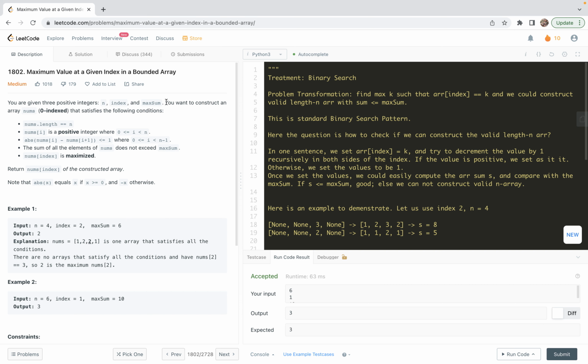Let's have a look at problem 1802, maximum value at a given index in a bounded array. This problem actually is a standard application of binary search. So here we are going to explain the thought process.